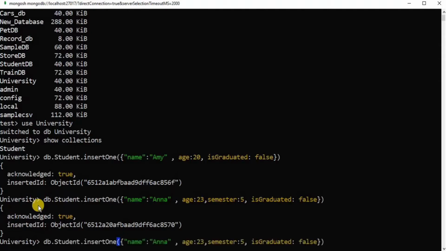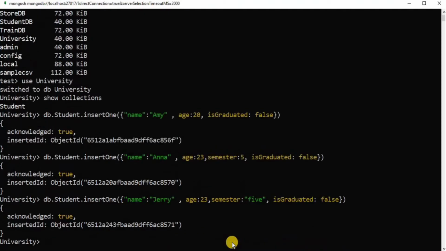Another thing to note is that if I add another student, let's say Jerry, I am going to leave the age the same, and the thing that I want to show you is that for this document, I added the semester as an integer value, but it is not necessary to have the same data type for the field in the other document as well. Which means that for the semester, instead of an integer value, I can pass a string value as well, and it is going to accept it without any errors. Okay, let's hit enter, and you can see that it has not given us an error, and it has successfully inserted the document inside the collection.